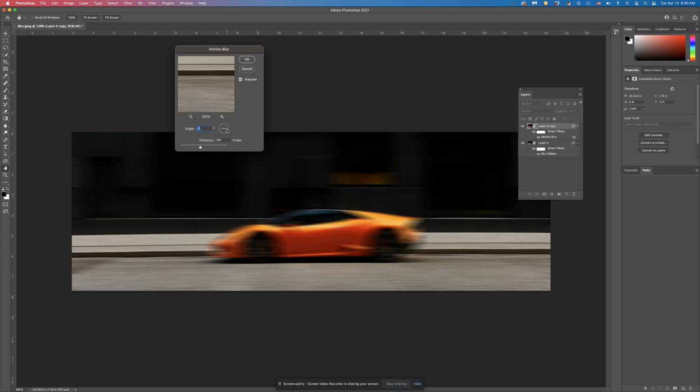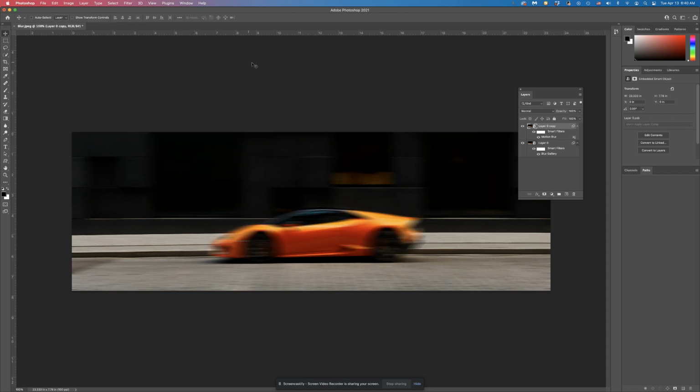So it looks like it's moving. So you want to drag your angle to 0. And you can adjust how much blur you got. So it looks like it's speeding by.